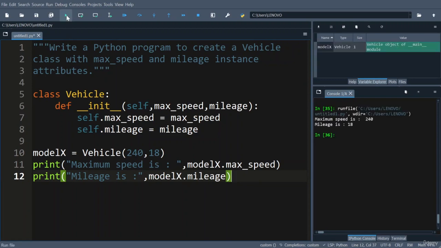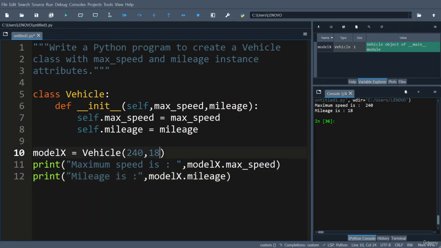So let's display here. You can see maximum speed is 240 and mileage is 18. Whenever you change these values, let us suppose here I am modifying to 15 and here I am modifying to 200. So in this case, when you run, you will see the updated values. Maximum speed is 200 and mileage is 15, just like this. So this is how we can actually write.